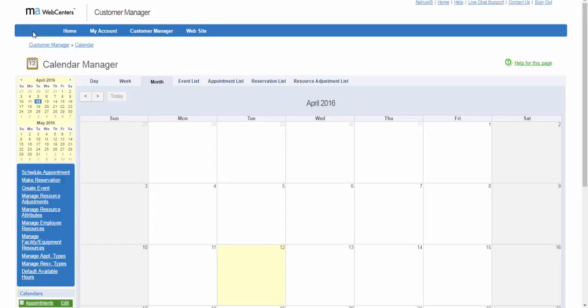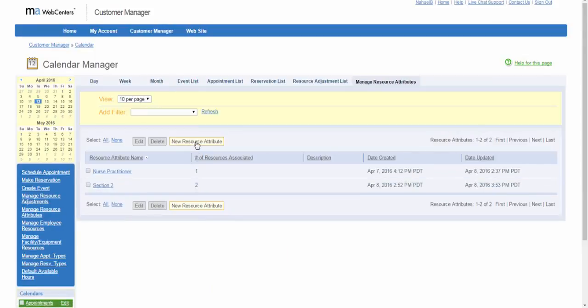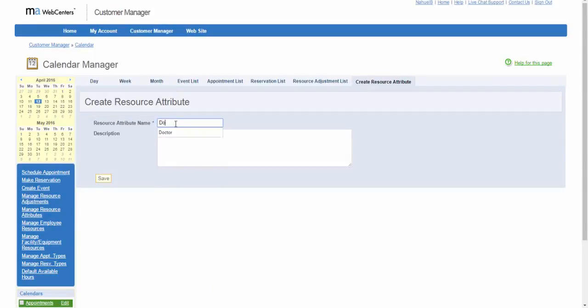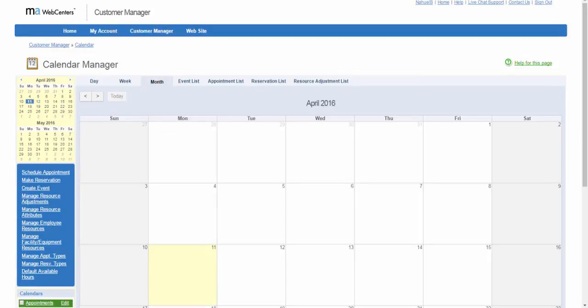To add an appointment, you must first create a resource attribute, which is the type of employee this appointment will be with, such as a dentist or doctor. In this tutorial, I will use a doctor's office as an example, so my resource attributes will be doctor and nurse practitioner. Click Manage Resource Attribute, click New Resource Attribute, enter a resource attribute name, then click Save. Repeat this process until you have all the resource attributes added. I have already added nurse practitioner.